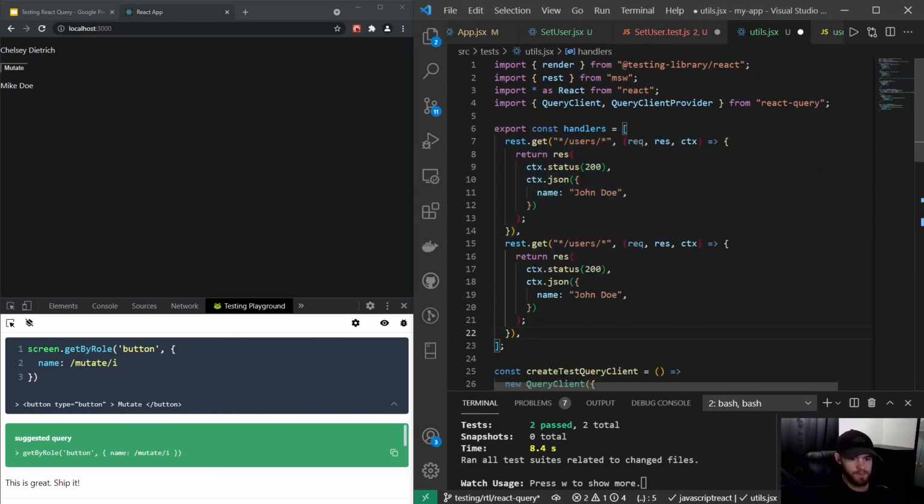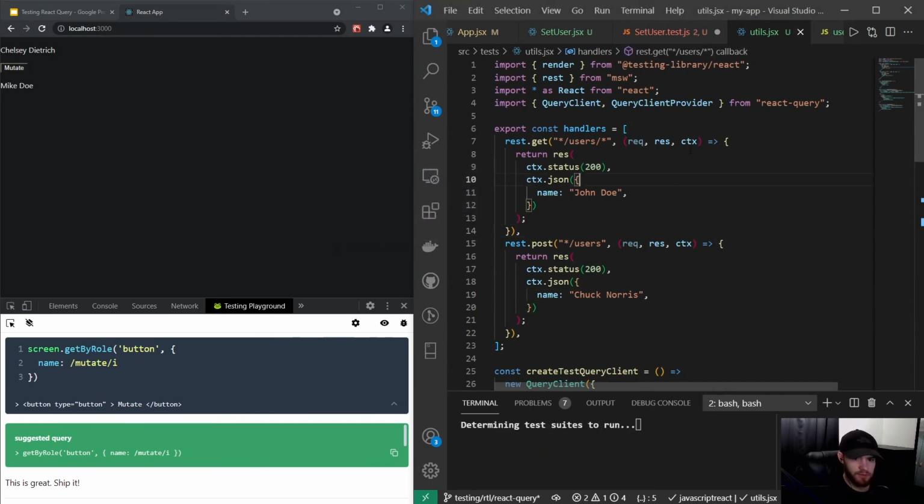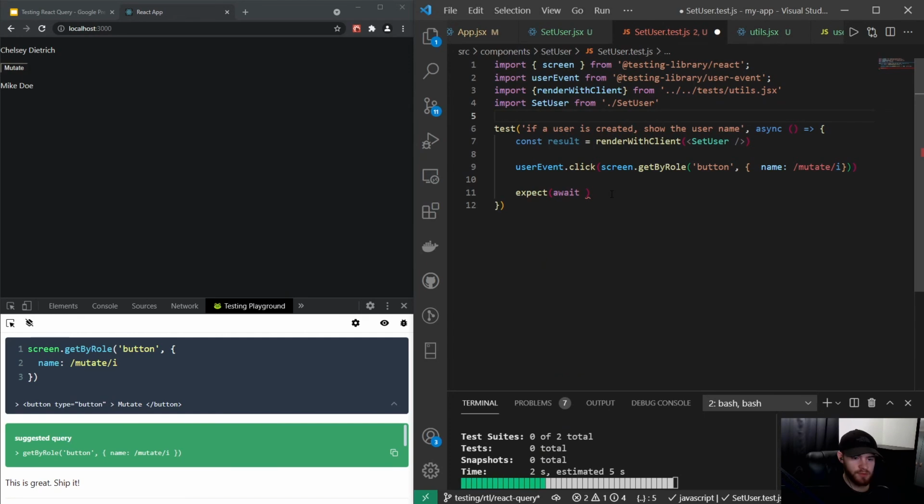endpoint, you could say. So this, instead of a get request, will be a post request. And this is almost the same, except that we are not passing anything like a user ID. So we can just leave that at /users. And let's say the server is going to respond with a name of Chuck Norris. Cool. So I will save this, and I'll go back to the test.